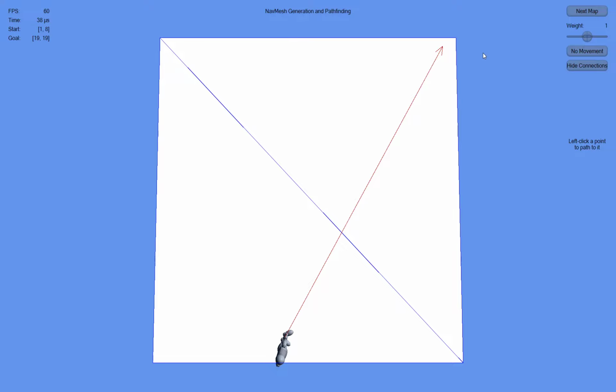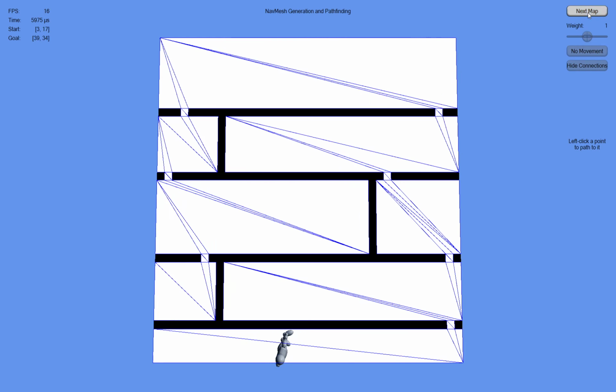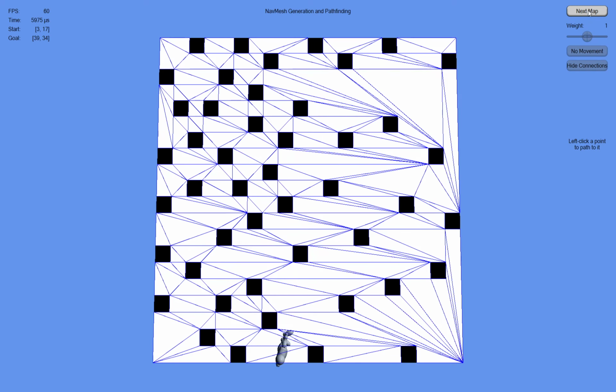But let's see what happens on a slightly more complicated Navmesh. Now this Navmesh is drawn on the fly as soon as I click the next map button in the top right. And we're able to pathfind, easy does it, straight across it. And all of these maps are generating their own Navmeshes on the fly as soon as we load the map in.